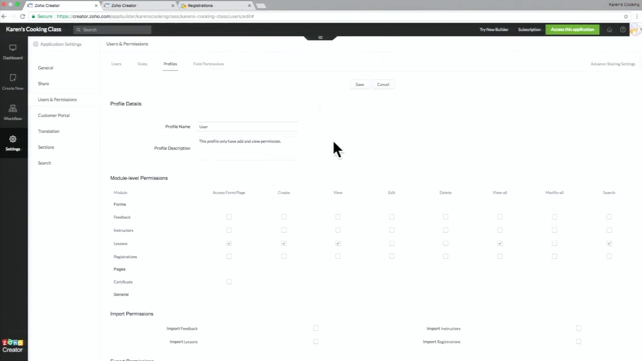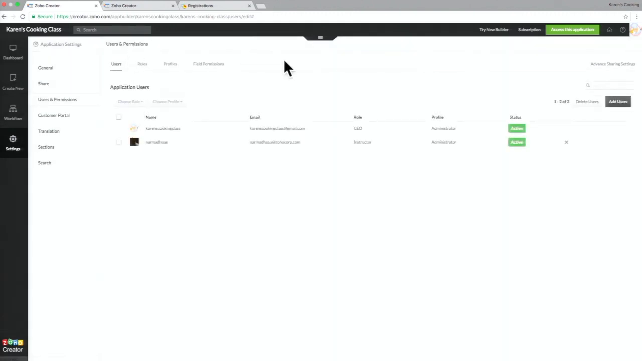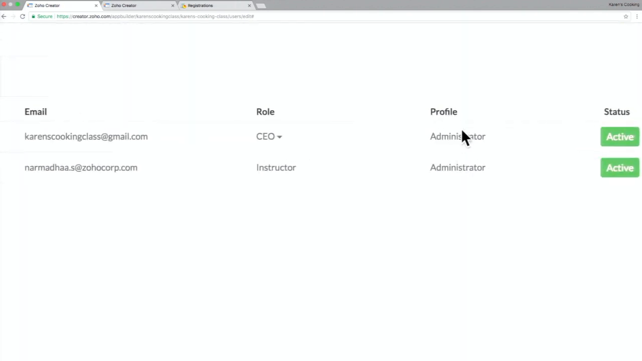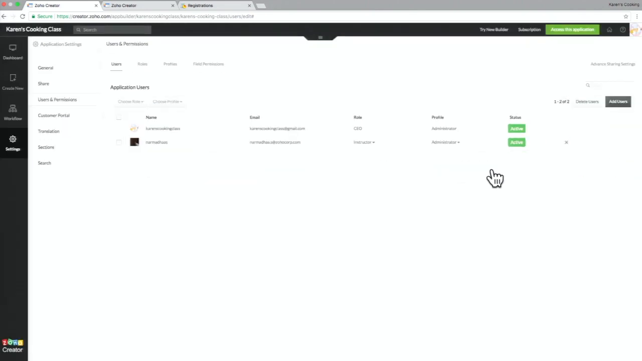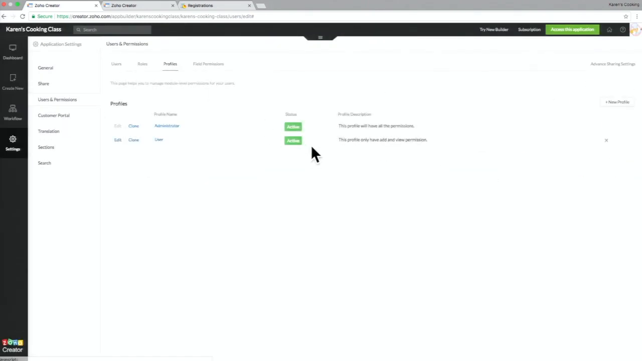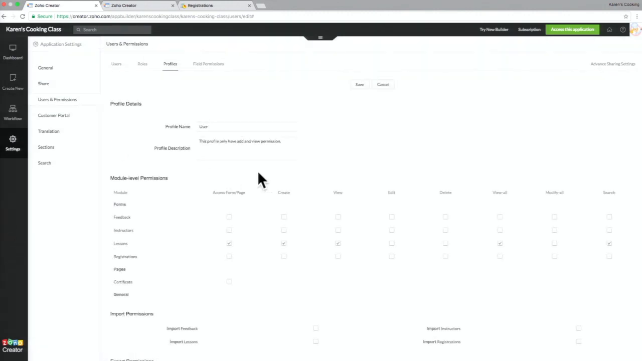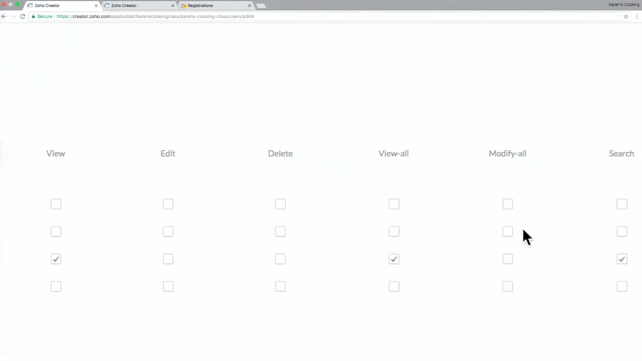So that's how you can create a profile, and you can assign this profile to the different users or roles in your organization. If you come back here, this section is where you can change what profile this person has. Okay, all right. So now there's one thing I quickly skipped, and I'm going to talk about that. It's called View All and Modify All.